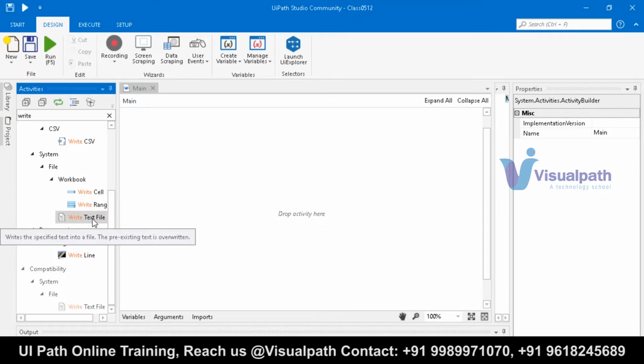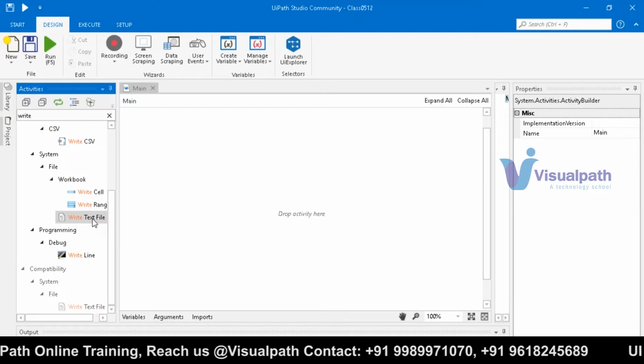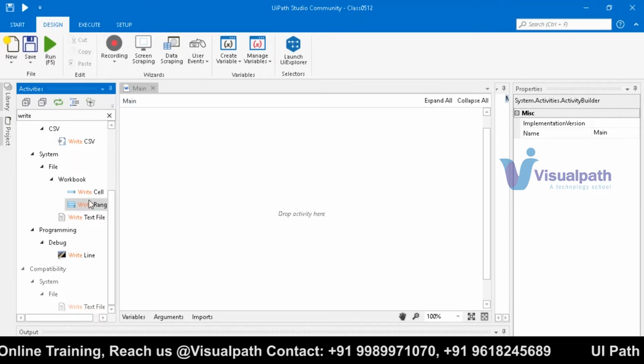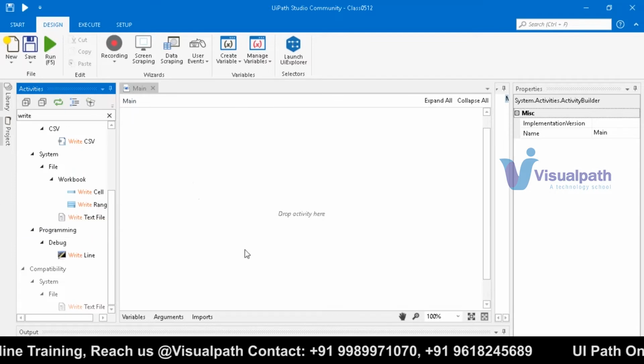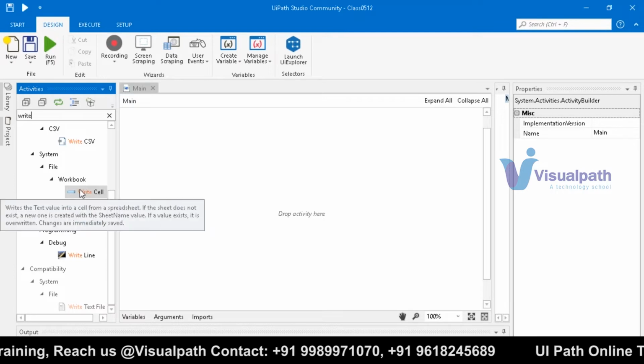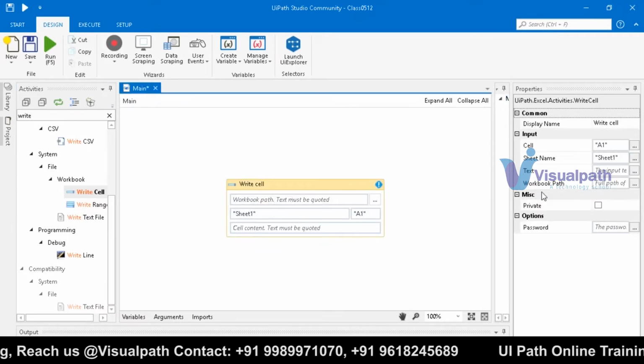Okay, so this panel contains all the activities that you want to use as part of your daily work, and this is the area where you drag and drop. This is called a workspace. In this workspace, you will drag and drop that activity, and the moment you do, the activity's properties will be loaded onto your right side.